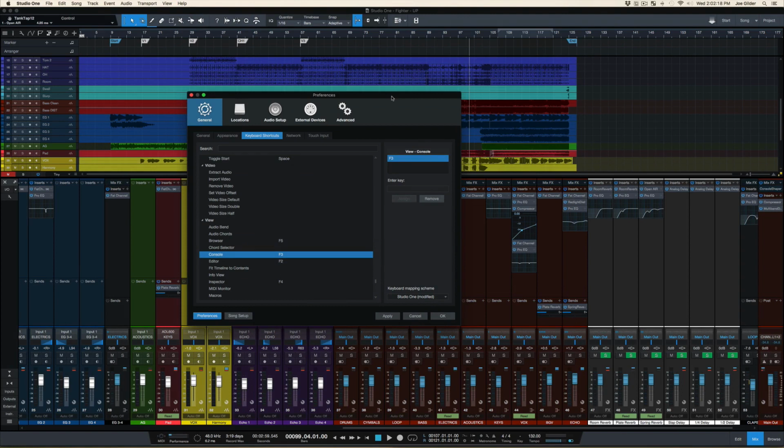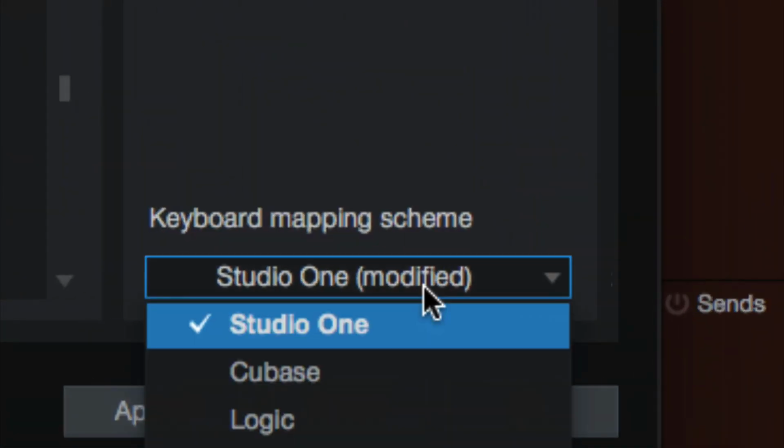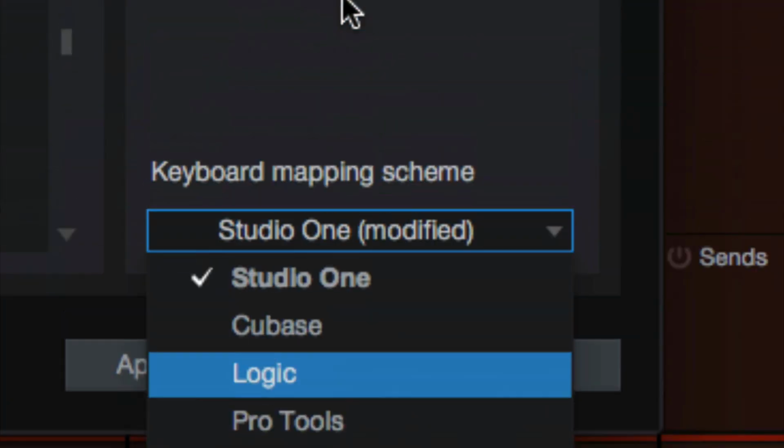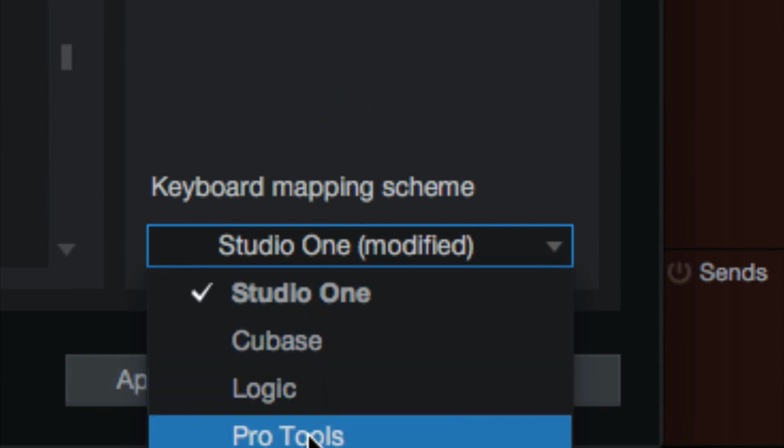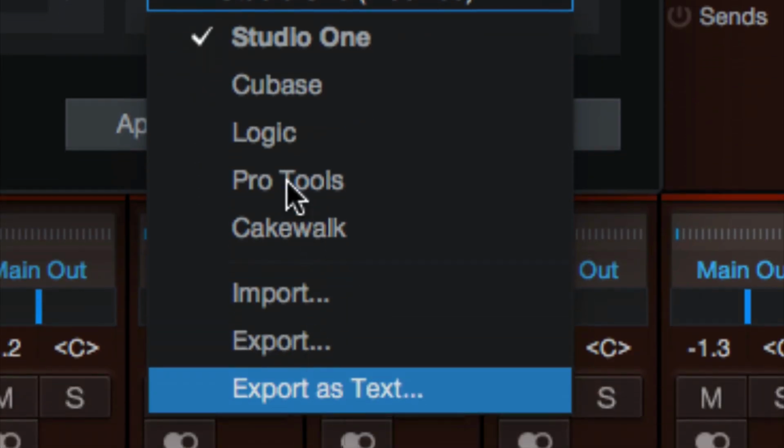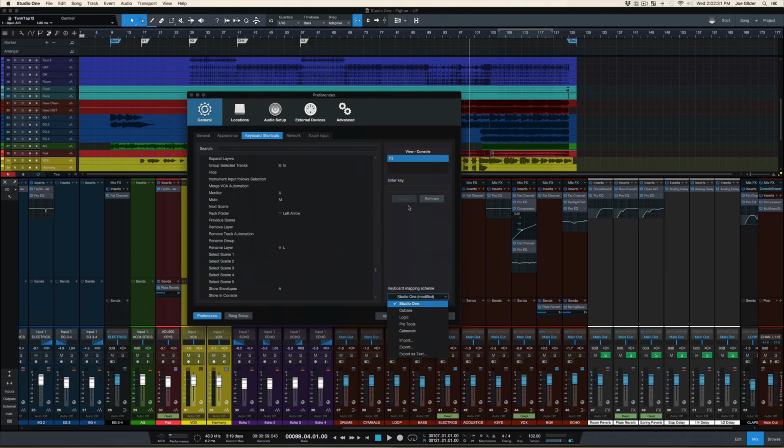I would encourage you to use the shortcuts as they're set up in Studio One. It does give you the option here to import a different keyboard mapping scheme. So you could set it to Pro Tools, and if you're a Pro Tools user, a lot of the keyboard shortcuts you're used to would be ported over. So Command Spacebar, for example, would start and stop recording, which is what you're used to in Pro Tools.